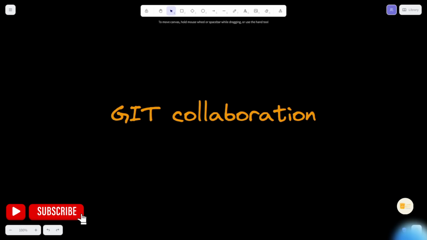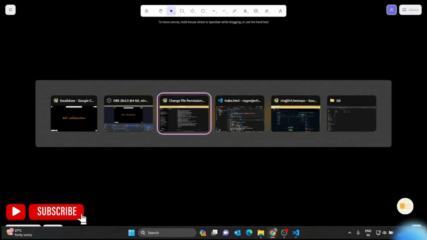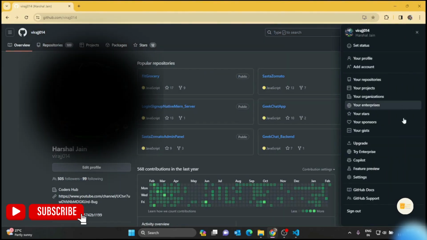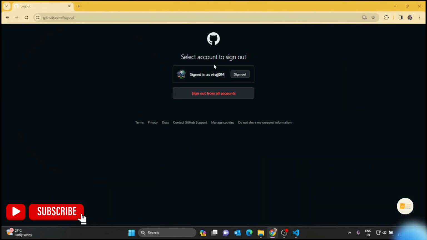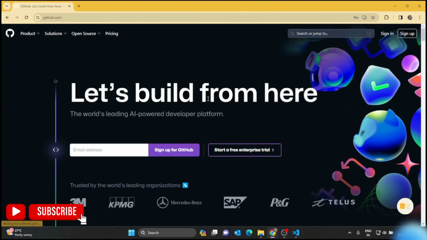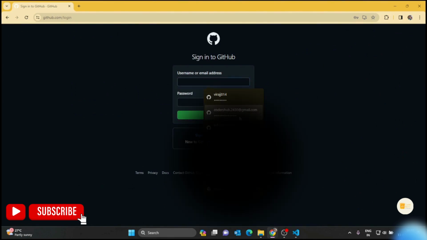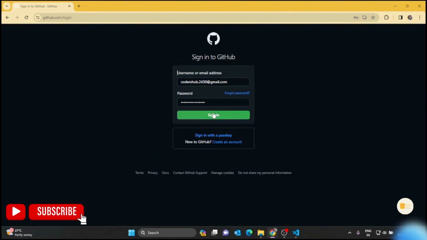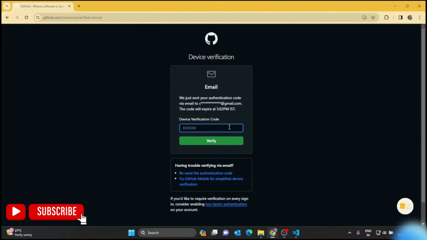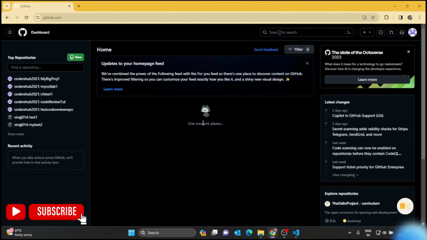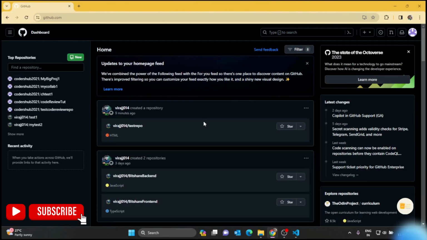So let me show you what it exactly is. Right now I'm going to log in with some other account, and create a repository with that account. If I sign in, it will ask for a verification code. I'll paste this verification code, and you can see that now I am logged in.